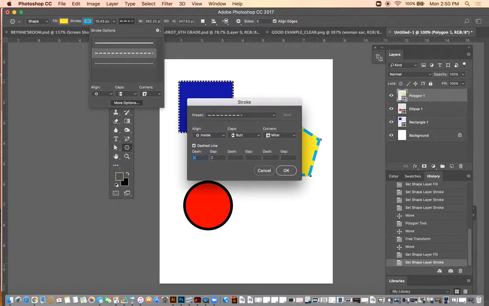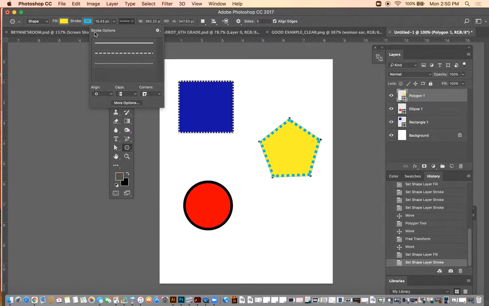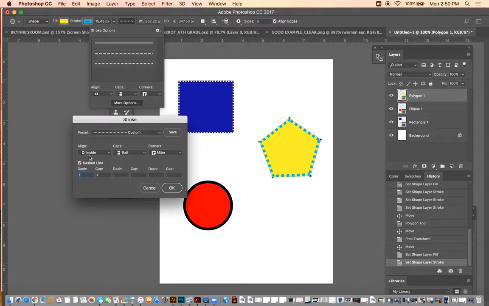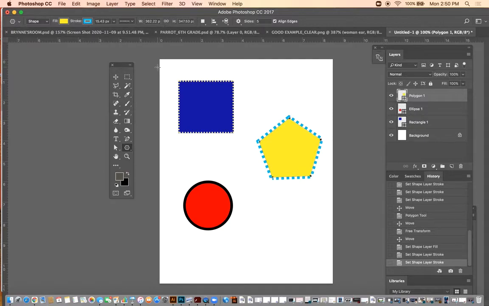More options. Maybe I'll change the dashes and make it 1 and 1, right? Maybe I'm going to make it align outside. Let's see what happens on the outside edge, right? Versus inside. So there are a lot of options here for you.